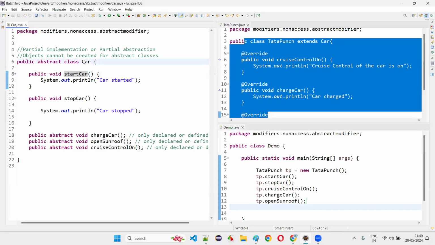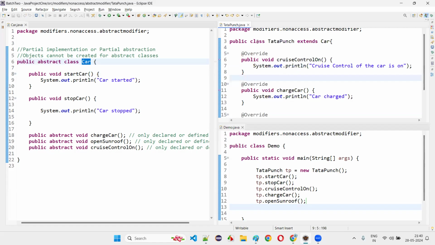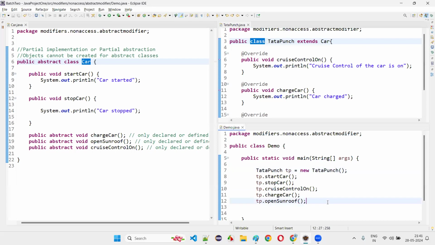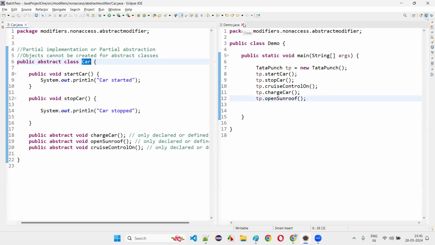But we cannot directly create an object for the parent class, which is an abstract class. Only for the child class, which has implemented all the abstract methods of the parent class at that level, can an object be created. Clear everyone? Clear everyone with this? Similarly, we'll try to do the same thing.